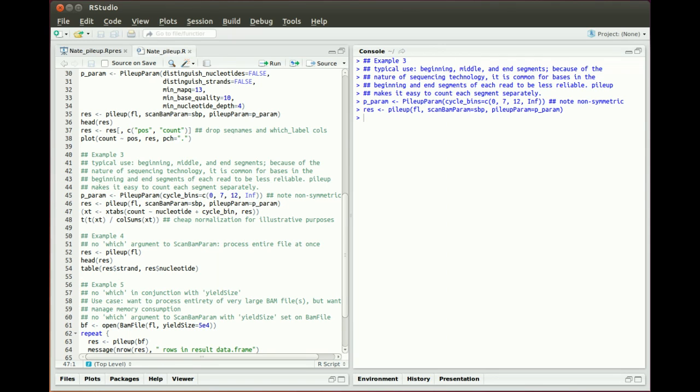To get a summary, I create a cross-tabulation of count with nucleotide and cycle bin as classifying variables. Then, as an illustration, I do some cheap normalization to get a sense of the data.